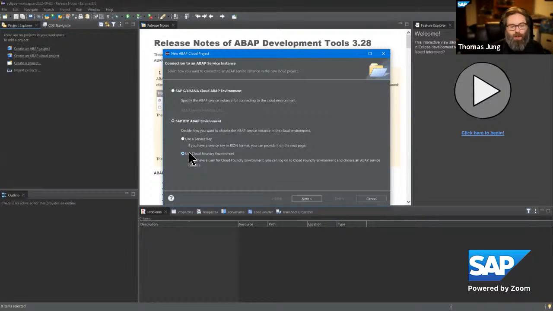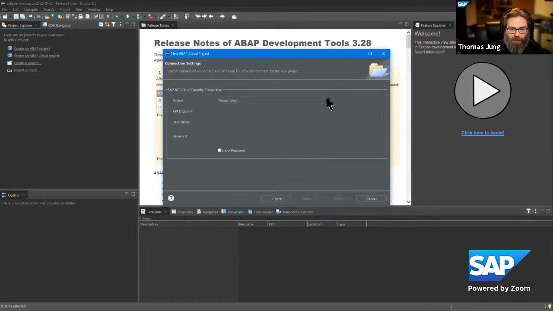Let me show you this option, then I'll come back and show you how you can get the service key as well. So we'll just go forward here. It's asking me for the region. So you have to know which region your BTP environment is set up in. I'm using US East. That sets the URL automatically. And then I can put in my credentials.